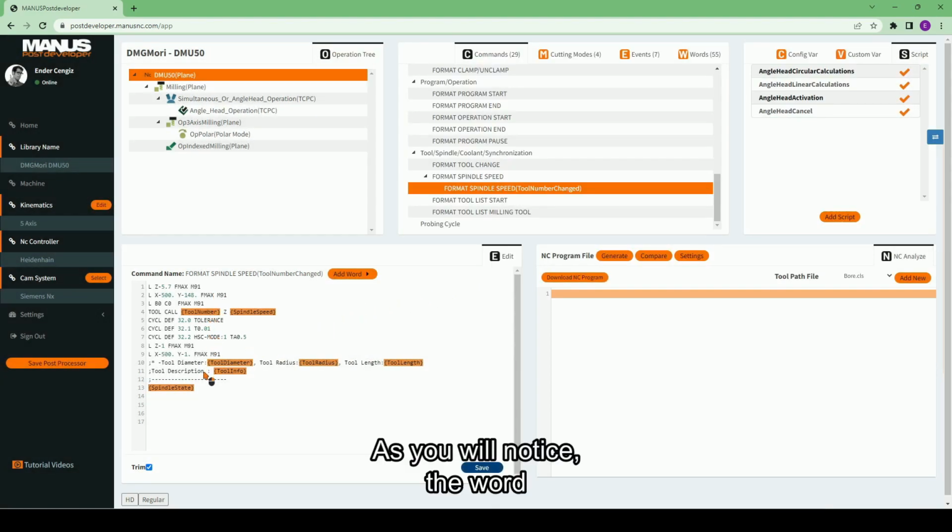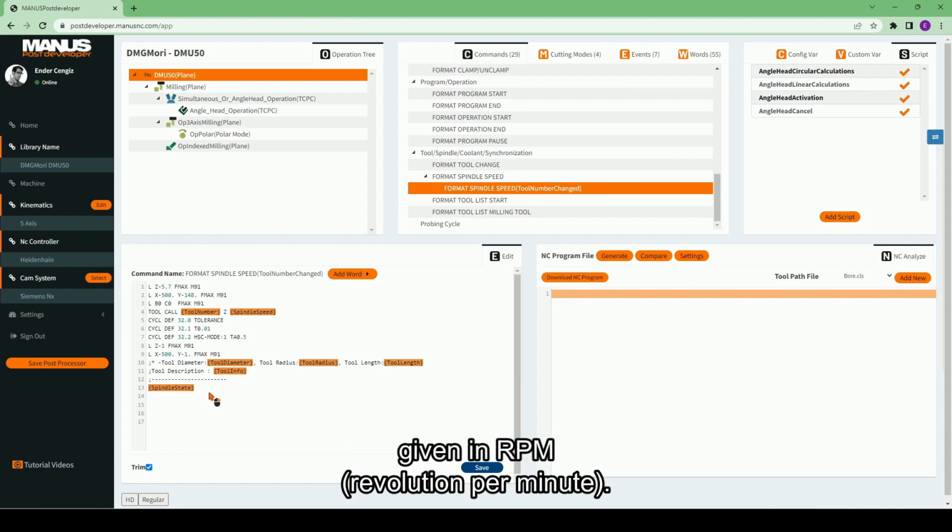As you will notice, the word spindle speed mode is not here either. As I said before, since the Heidenhain format is mostly used in milling machines, spindle speeds are always given in RPM, revolutions per minute. Therefore, there is no need to switch between RPM mode and SFM, SMM mode.